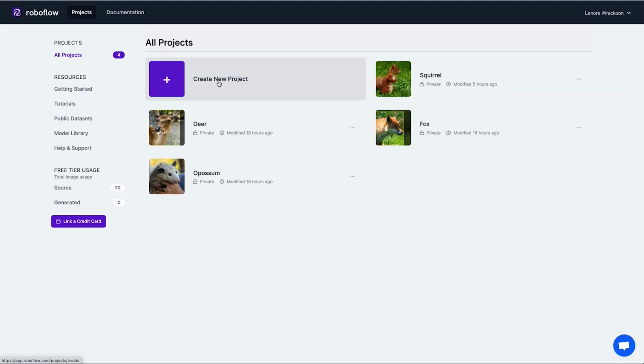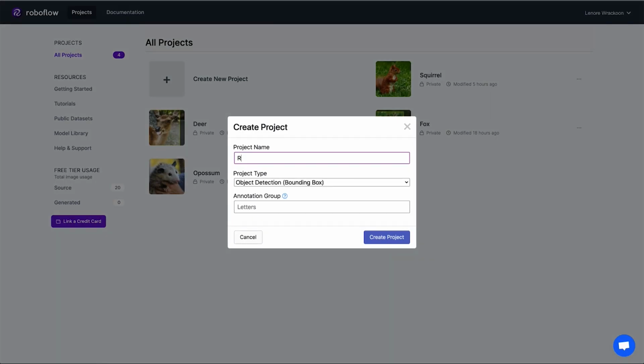So let's begin by creating a new project. For this project, we're going to create an object detection model detecting raccoons. So for my project type, I have object detection selected. And then for my annotation group, I'm actually going to enter raccoons as well.